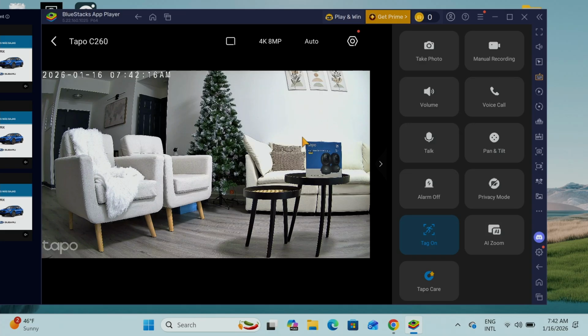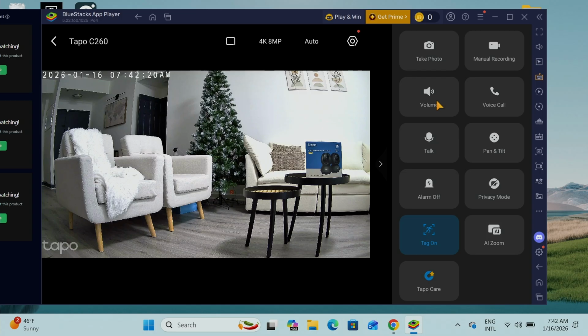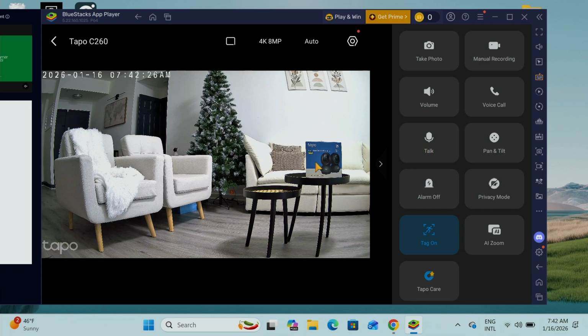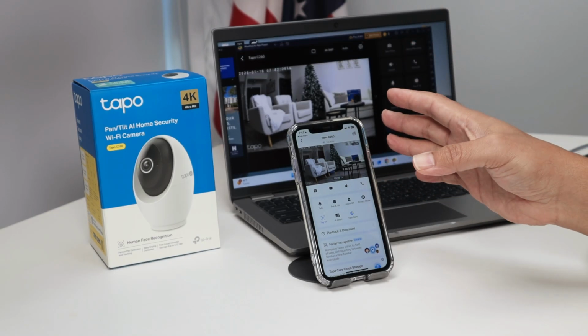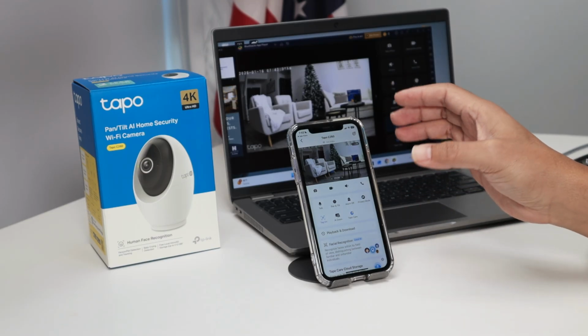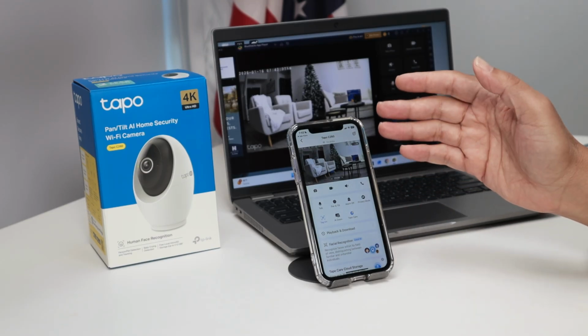And from here I can control everything like take a screenshot, do the manual recording, control the volume, talk to somebody close to the camera, etc., right? Everything that you do here on the app, you can also do back there on the computer. So super simple. And the computer can also have multiple cameras working.